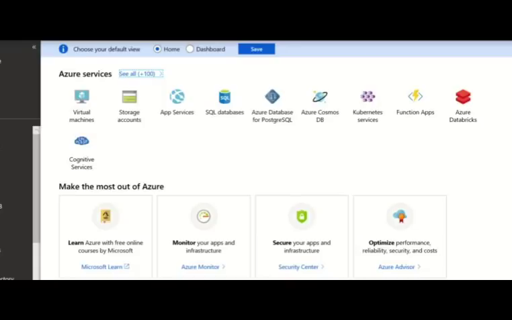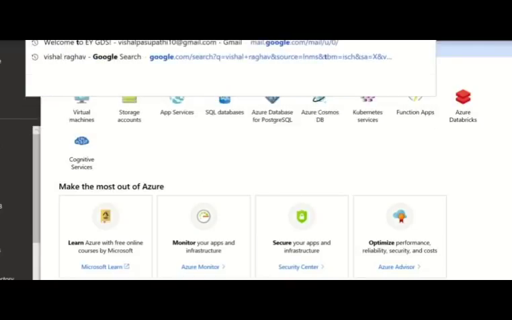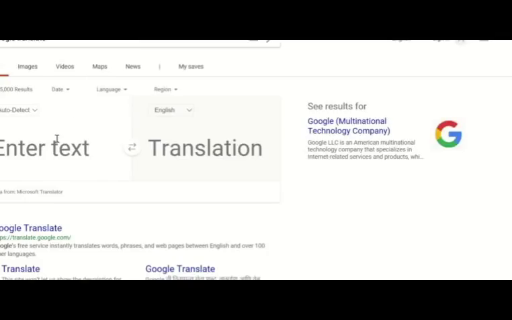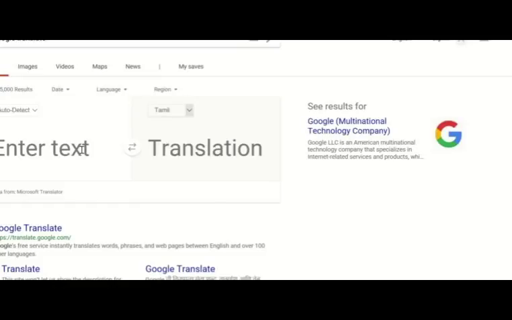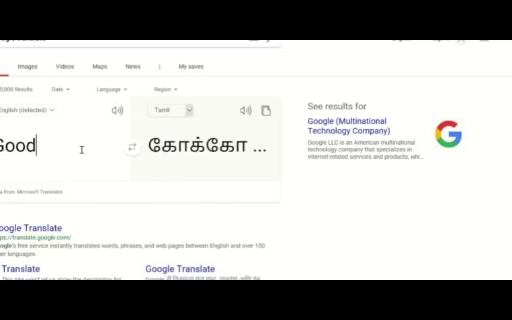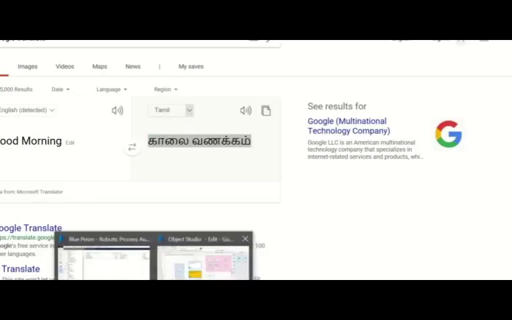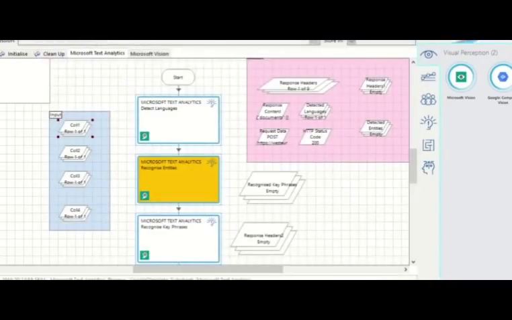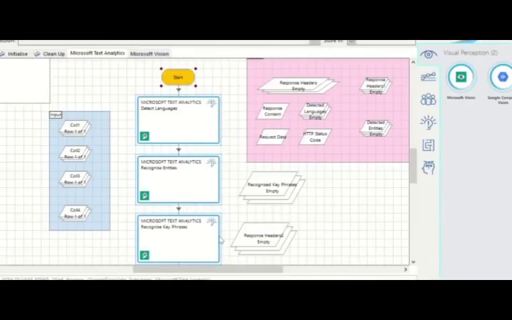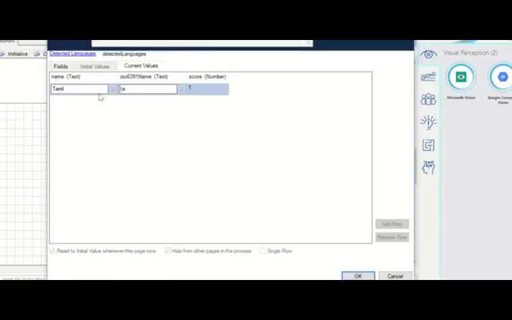Let me try with some other language. Sorry. Google Translate. Let me try with Tamil. Okay, it's Kalai Vanakkam. I'll just copy it and paste it here. Let's try it again. Let's see the reliability of Microsoft. Of course, I'm kidding. Don't take it seriously. It's Tamil. So it's a very good skill from Microsoft, which we can consume in Blue Prism.